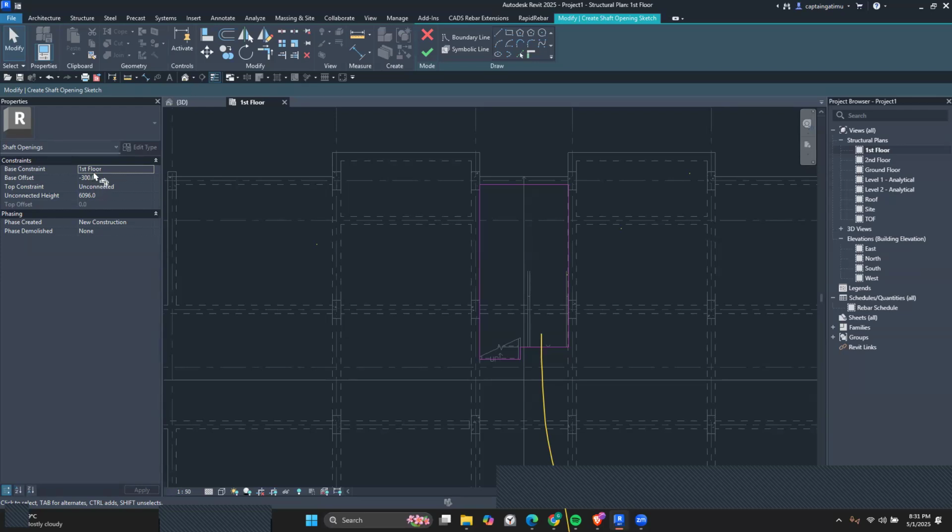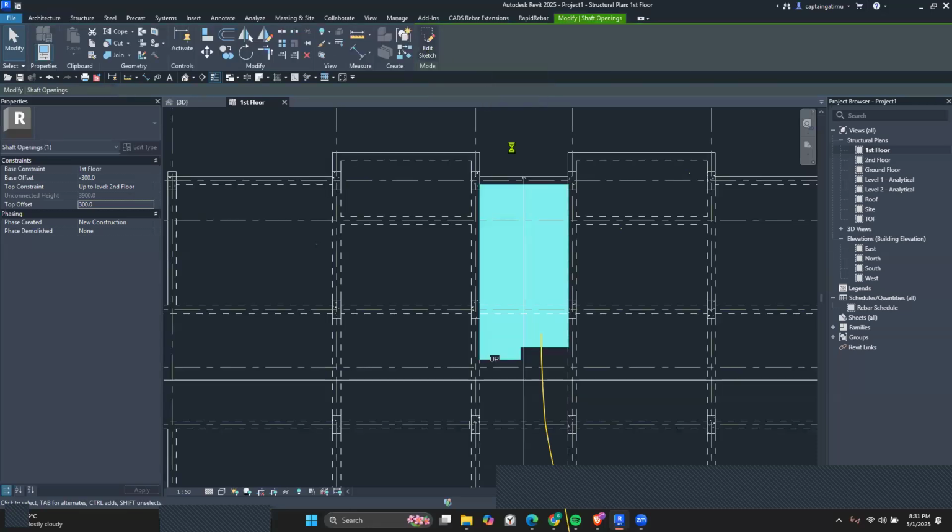So we have a slab of 150 millimeter thickness. And so we are showing negative 300 is quite sufficient for us. All right. And then for the top constraint, we only need it to the second floor. And then we also want it to go above the second floor so that it completely goes through it so that there's an opening. So for the top offset, we could also enter 300 and then click on apply and then click on finish.